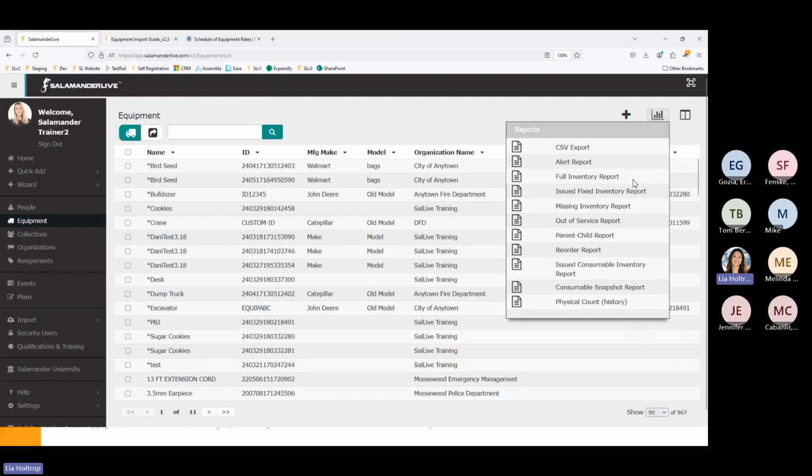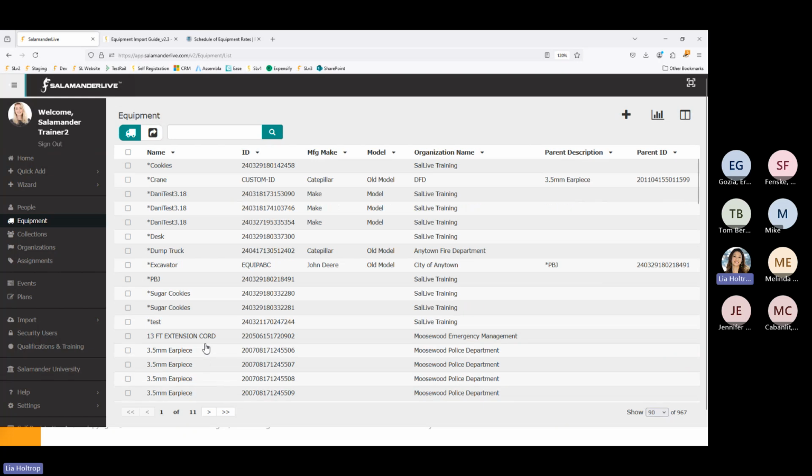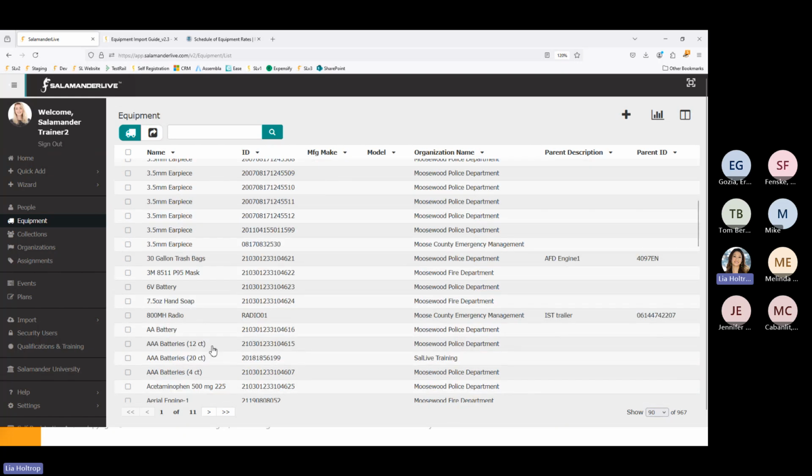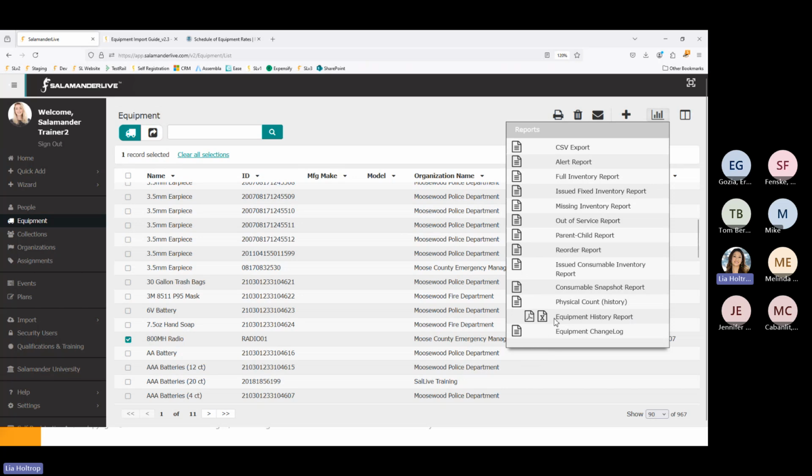The other ones in here, these three right here, are all related to the inventory app. Again, we'll cover those next month, but those are all the reports you can see. Now, there are additional reports if you click on a specific record, or you can click right on the equipment list. If you click on the equipment list, there are actually two more reports: the equipment history report and the equipment change log.